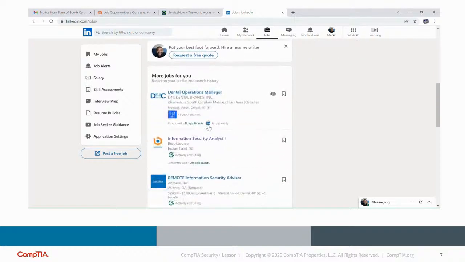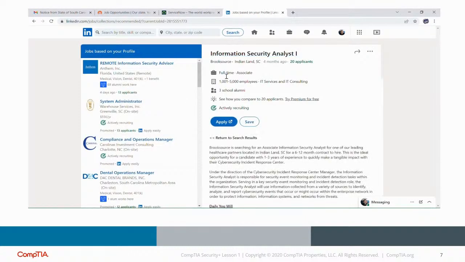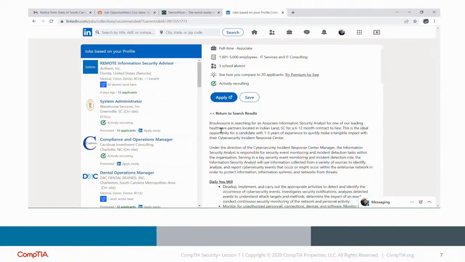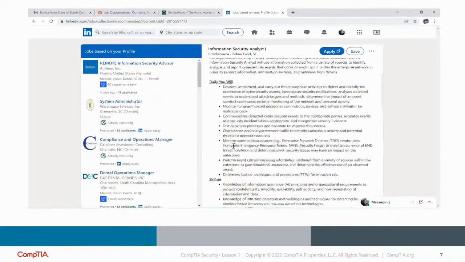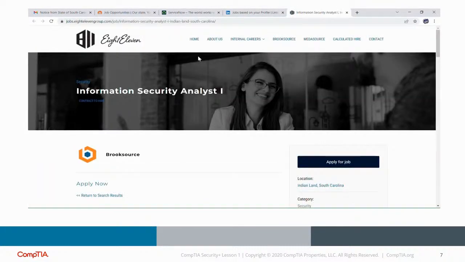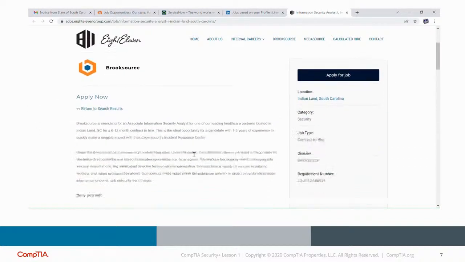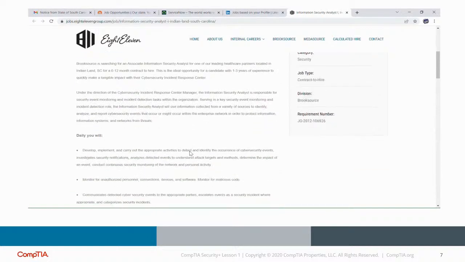Scrolling down here, I like this post right here. Information Security Analyst 1 is out of Indian Land here in South Carolina. I'm just going to click on that. What I like to do is you can read this here on LinkedIn, or if you're on Indeed, you can read it on their website. But what I would like to do is go out to the actual website here and read the application and see what they want.